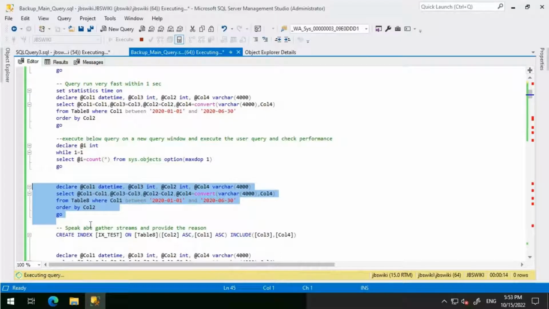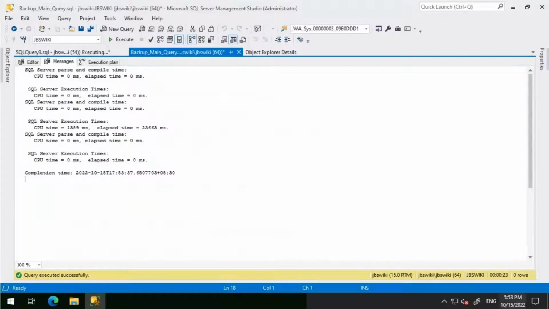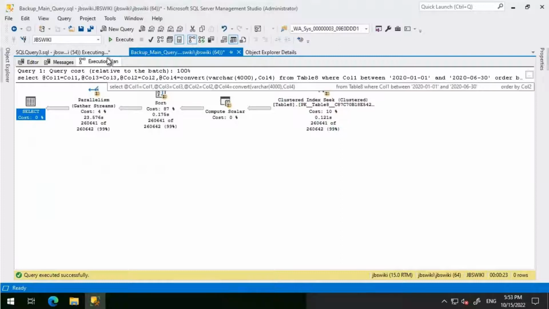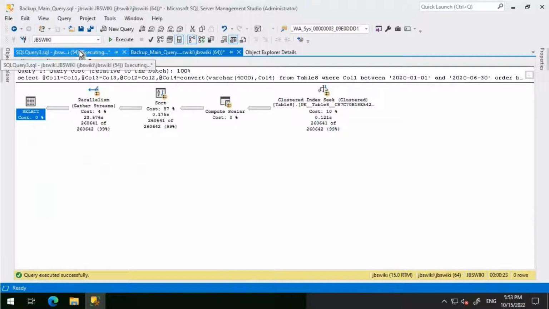Same query, we will look at the execution plan also and see if the execution plan has changed in any way. Let's give it some more time. Yeah, it completed. It took close to 23 seconds this time. So nothing has changed. The only thing is the execution that is happening.